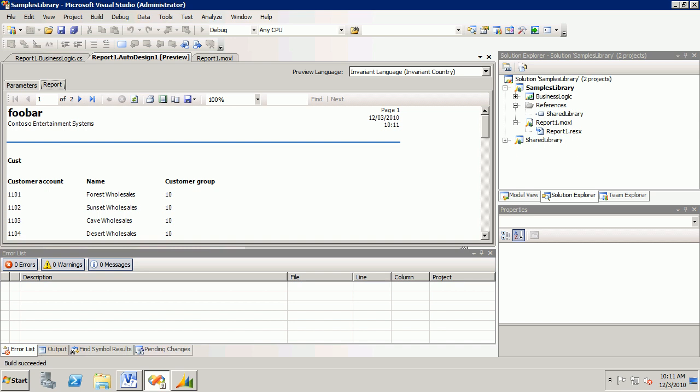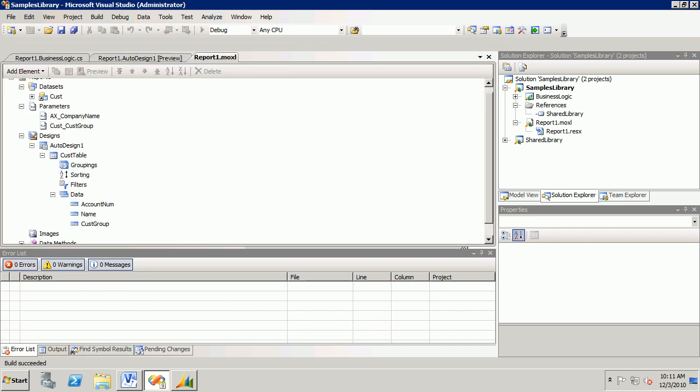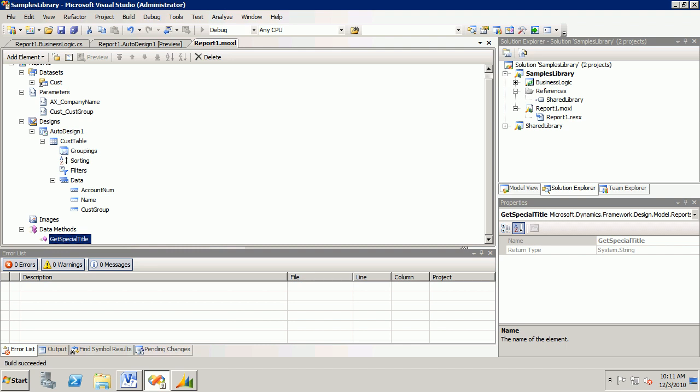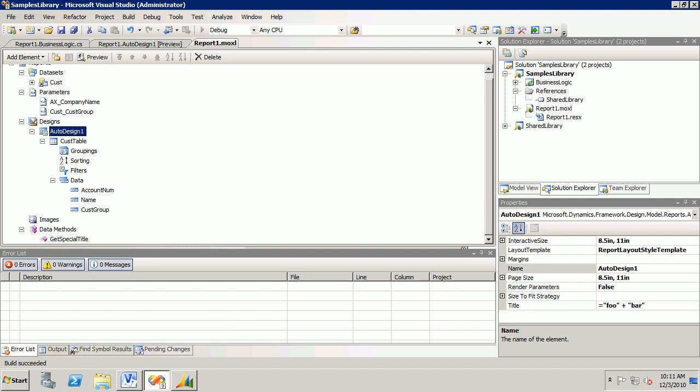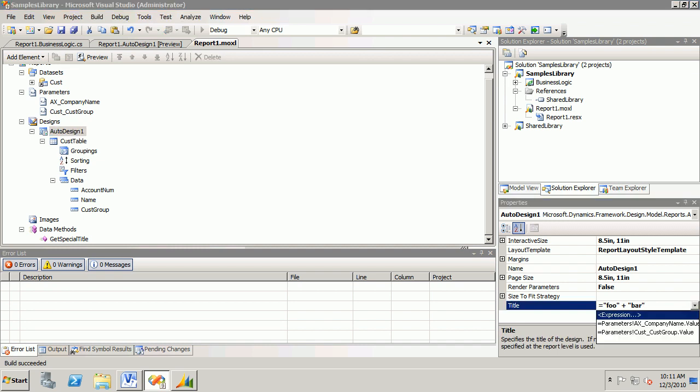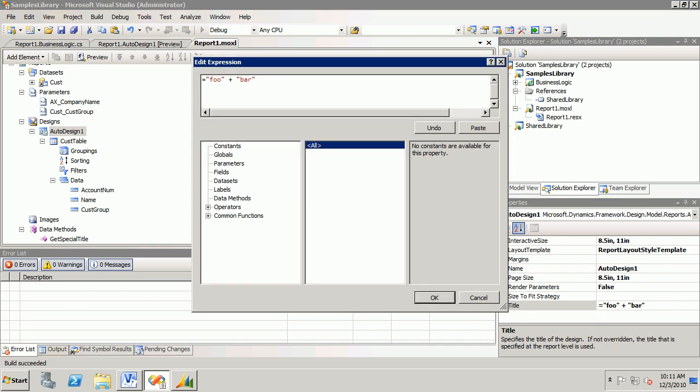Now if we preview, I haven't changed anything, so it still says foobar. That was the title of the expression. How do I change it to use the data method? It's very simple, actually. We'll go back to the report. We'll go to title, and I'll click on the expression editor. And we could just type this manually, but it's easier to see me do it in this expression editor.